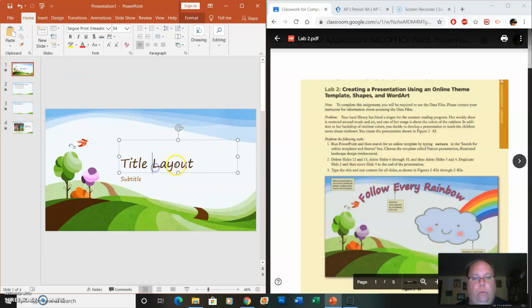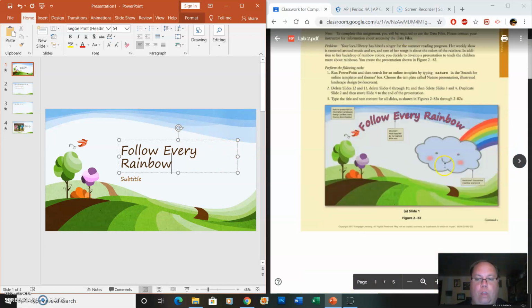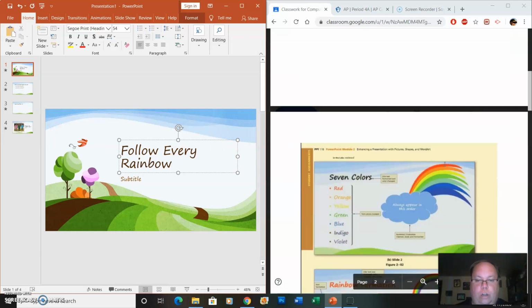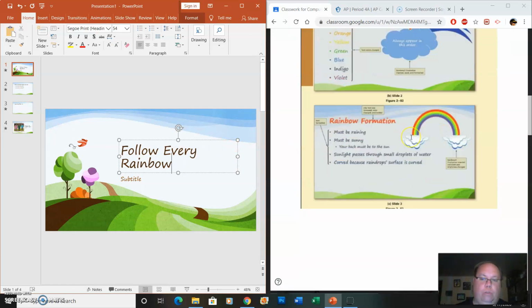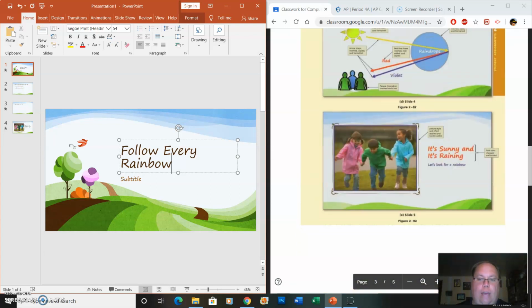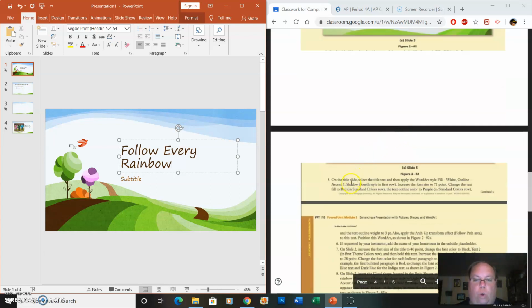So we're right here, and the first thing that we're going to do is call it Follow Every Rainbow. Okay, and obviously, we're going to need to stretch this out and change this and all that. But if we're following our directions here, it shows us that we're going to have some different things here in these slides that we're going to need to make happen. On the title slide, select the title text and apply the word art style fill, white, outline, accent 1, shadow. It's the fourth style in the first row.